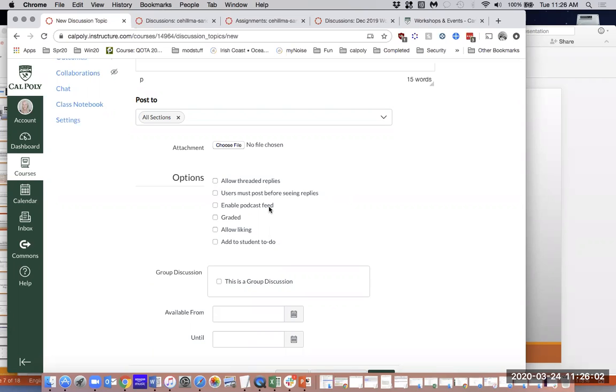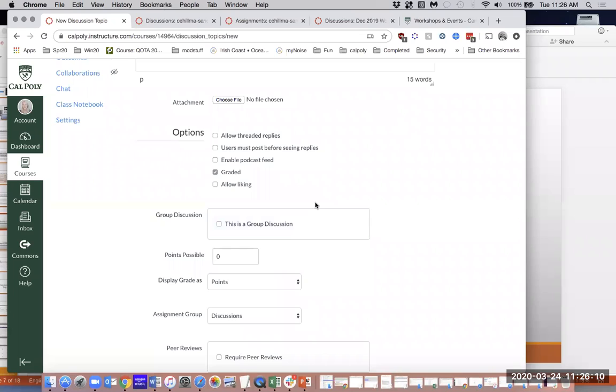If you're doing this as a podcast feed, that's a whole other option. I don't think anyone's going to be doing that. If I want this to be graded, I can click that link, and all of a sudden I've got some other options in here. So if I've set up my groups, I could make this a group discussion. That means that only people within certain groups are going to be able to see one another's posts. I can make this 10 points here, display it as points.